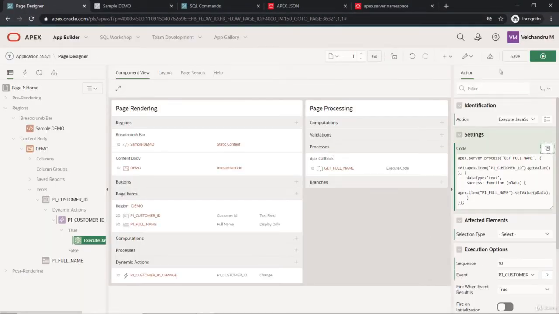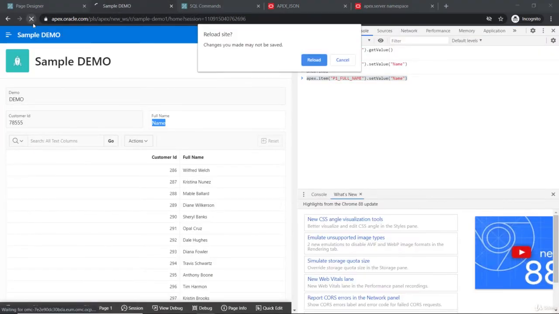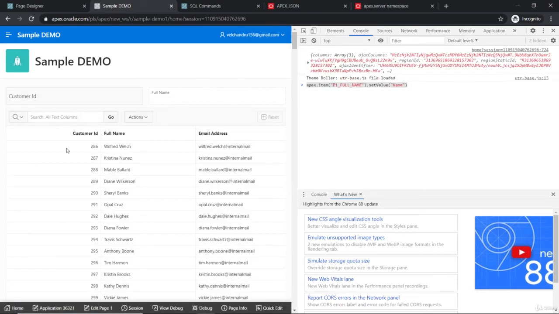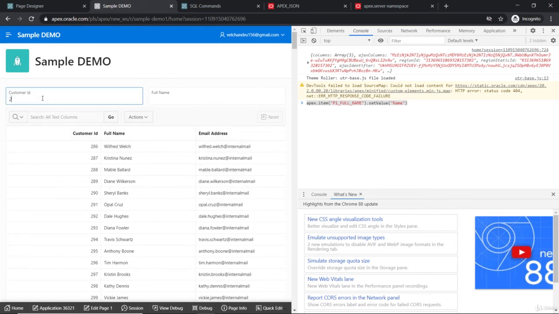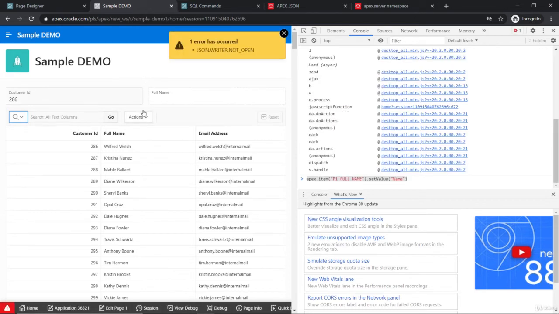So we are clicking OK and saving it. And now let's see our implementation. So we'll take one customer ID here, say this 286. I will input this, I will tab out. Okay, seems we are getting an error here. JSON writer is not open. Okay, we are getting an error here.